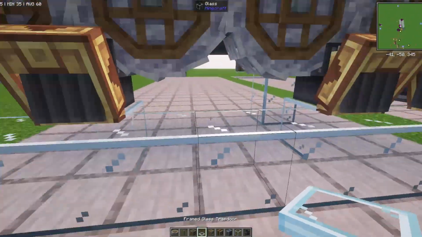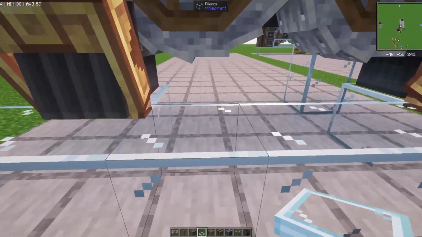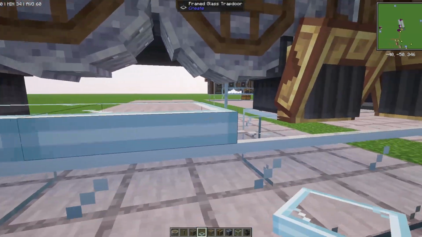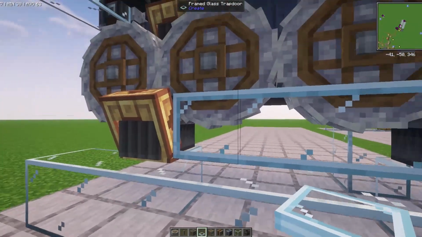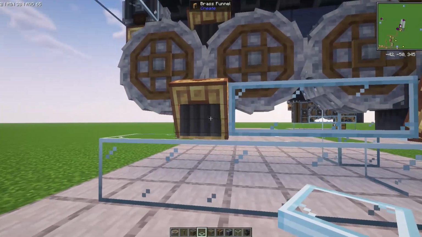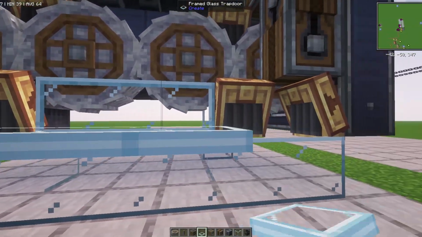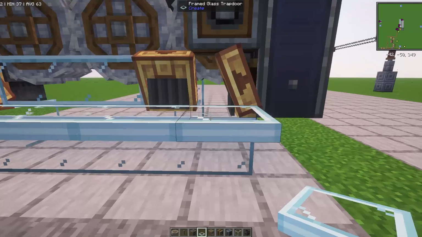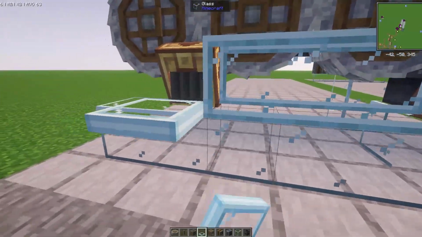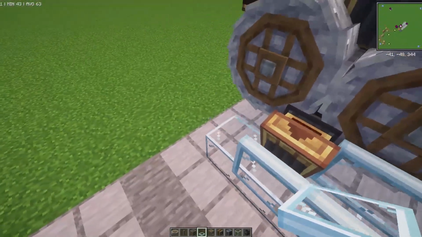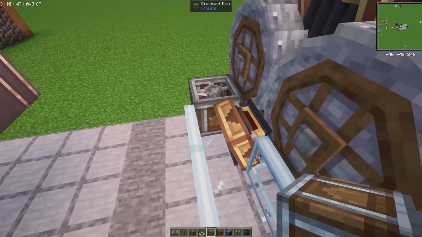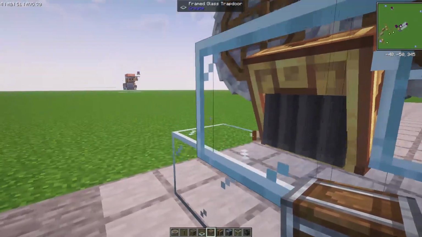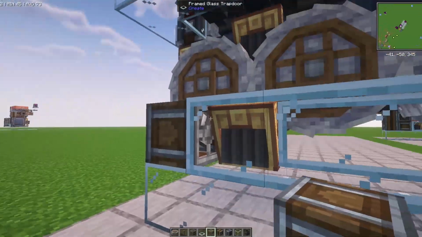So we're going to pretty this up a little bit just before we continue on. What we're going to do is shift, place these here. Well, we don't have to shift actually. Just realized that. Place framed glass trapdoors. Then now we're going to need to shift, and then we're going to place them like this. Place another row. Like that.